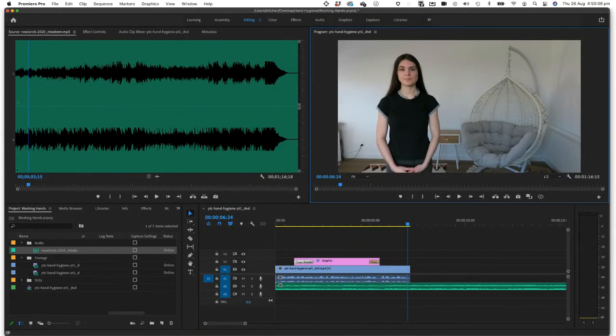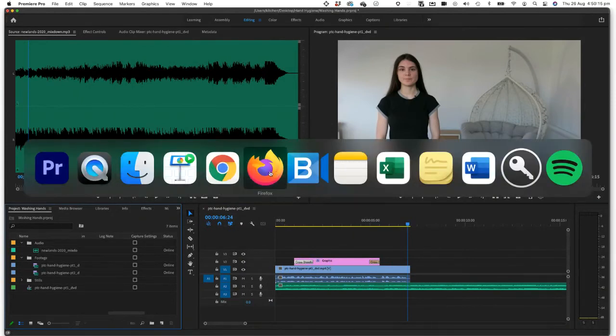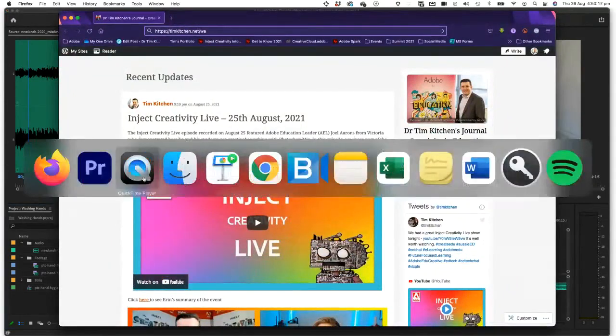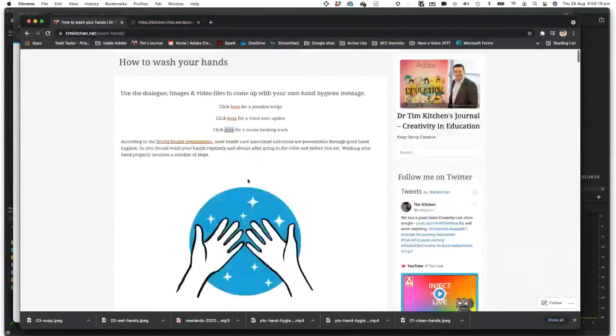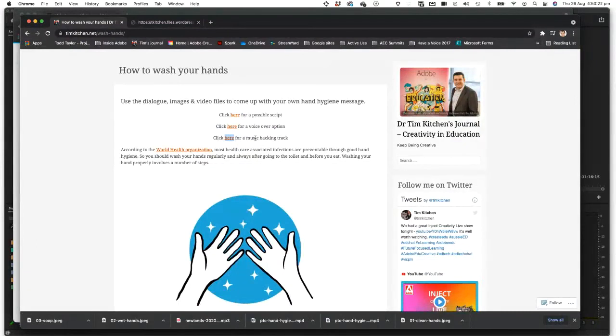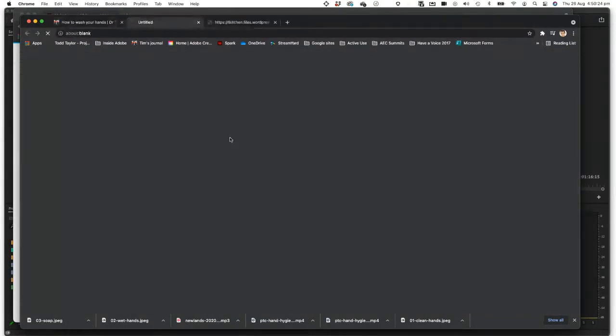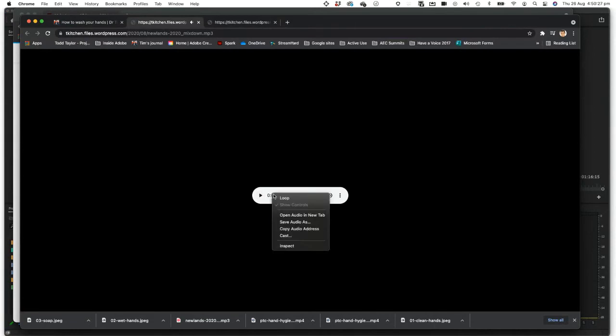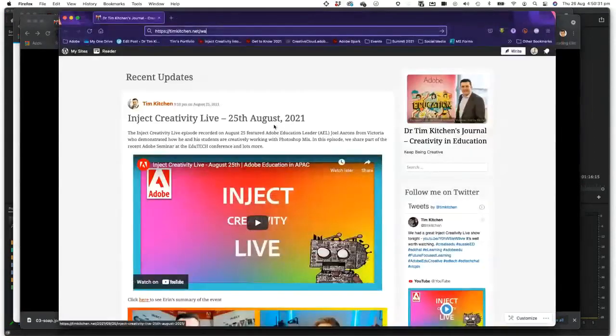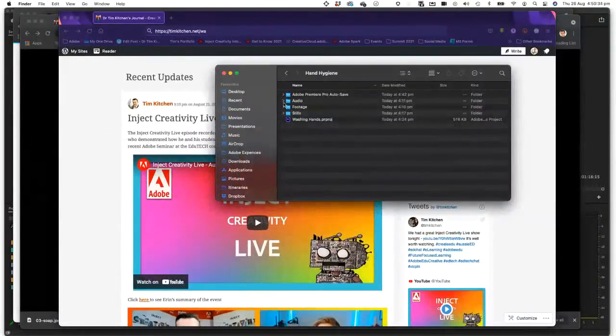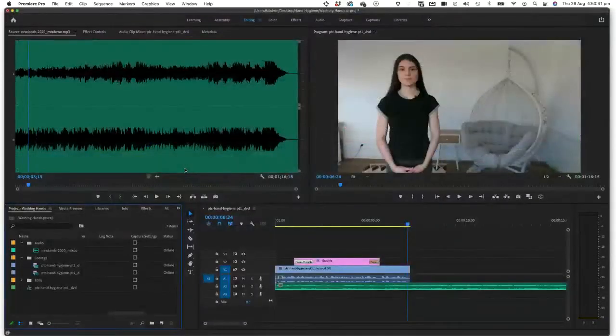Hopefully, Lily, you've got that audio track in your subfolder audio. If you haven't got that audio track, you'll need to go back to the resource folder, the resource that I gave you. And at the very top of the resource is "click here for the music backing track." You'll need to download that by clicking on it and then pausing it, right click, save the audio, all the things that we did right at the start, and then bring that audio into your audio folder. Once you've got it in your project folder, in your audio subfolder, then you can bring it in here.